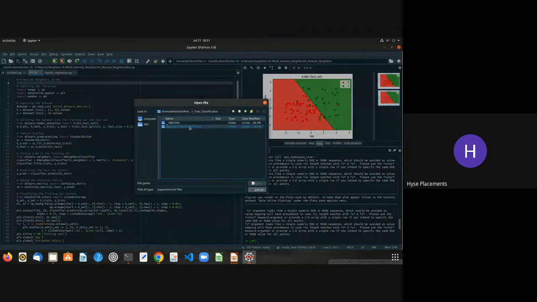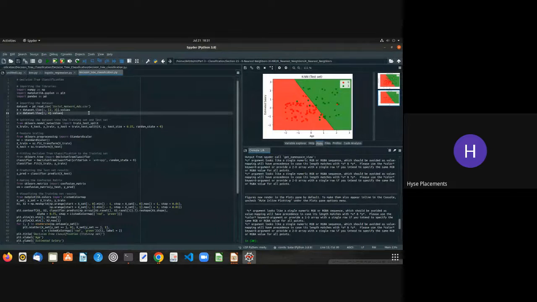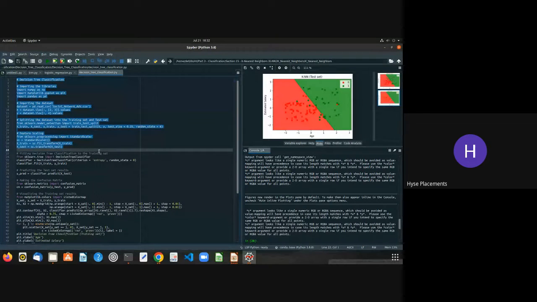Decision trees. Yeah, same thing. It's the same data set we are using because we need to check the accuracy and performance of the system. So we are going to use the same values. Same process. We are going to import the libraries, import the data set, split the data set, and feature scale the data set.